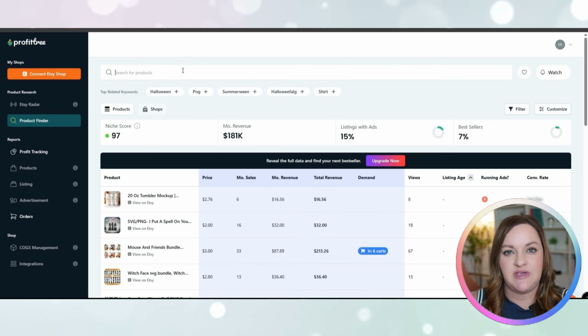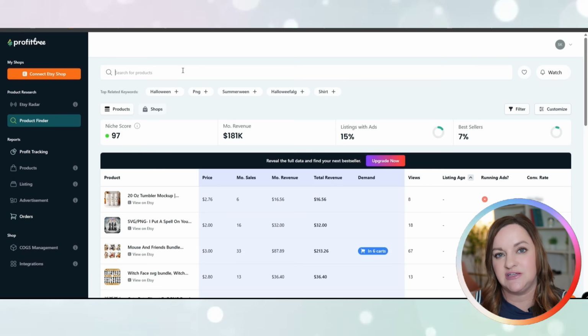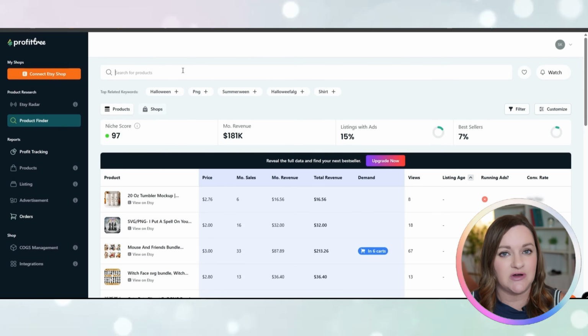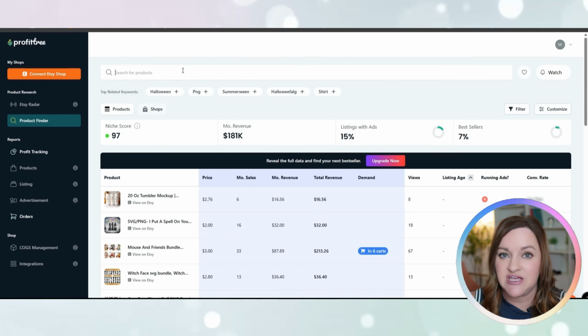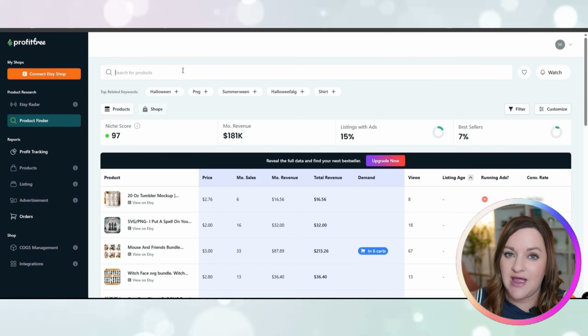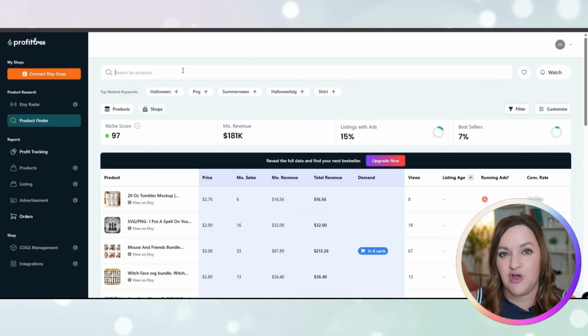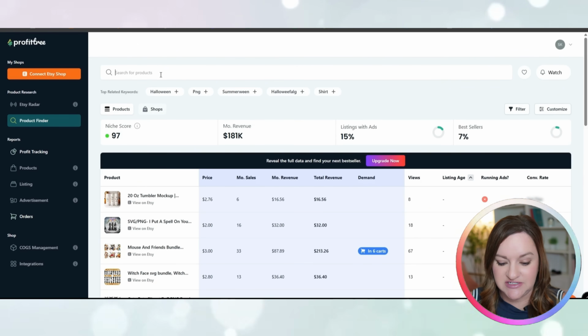So all I'm going to do is type in a product type that I want to create something for. So this could be anything like a digital planner. It could be a clip art set. You could even get specific and say Halloween clip art set, or Halloween tumbler wrap, or maybe an ADHD planner. It doesn't just have to be product specific. So for this first example, I'm going to type in Halloween tumbler wrap.